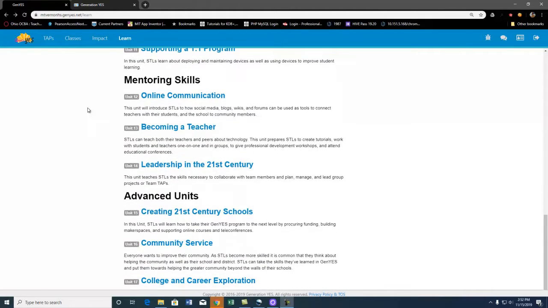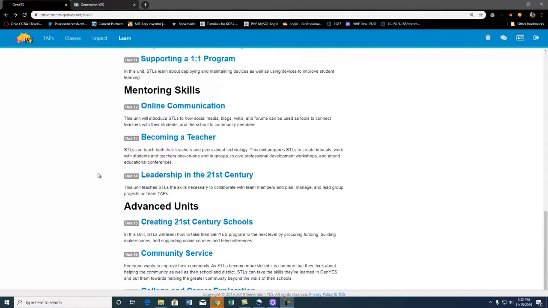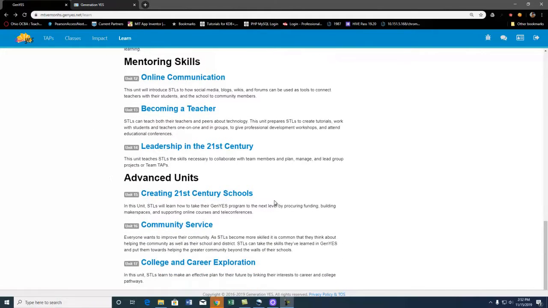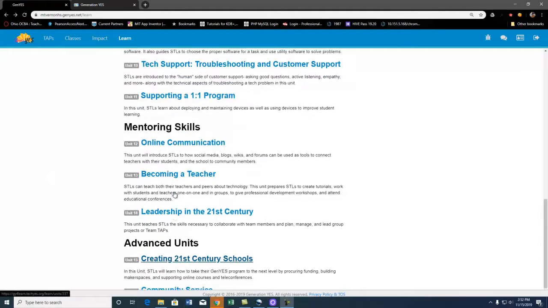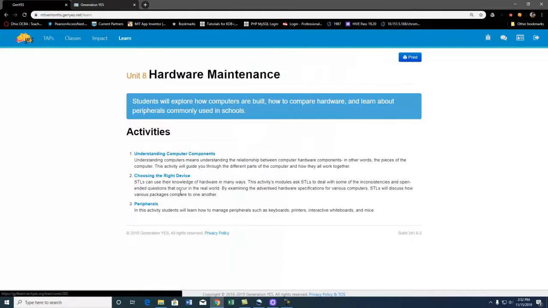Then eventually our students will move into this section, the mentoring skills. Once they have become experts in particular areas, we want to train them to go out and be the teacher and start working with teachers and students. And then we have some advanced units: 21st century schools, community service, and some college and career exploration lessons as well.